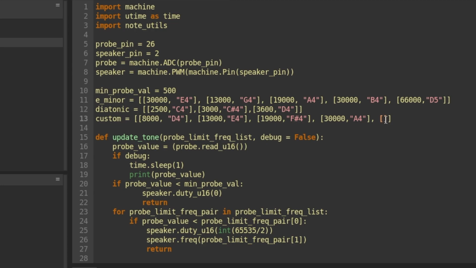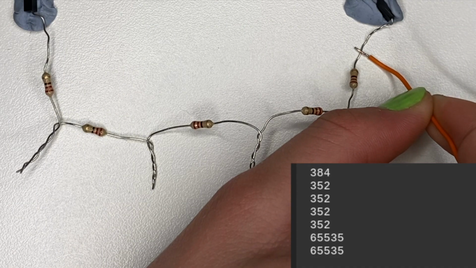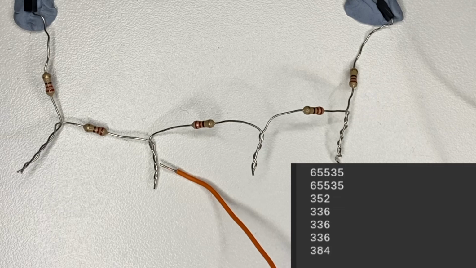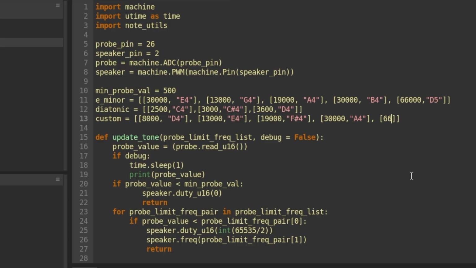And my final note, note 5, touch the probe. I've not seen any value over 66,000, so I'll go 66,000 for my final note. And my last note, I'm just going to go for B4.